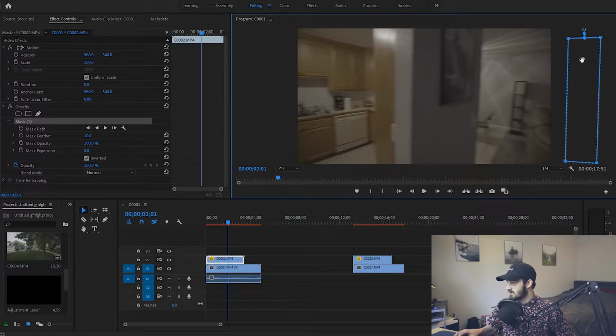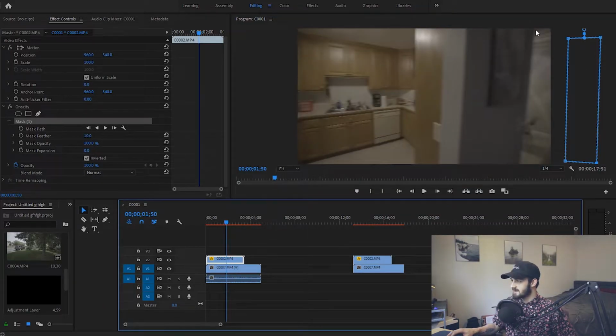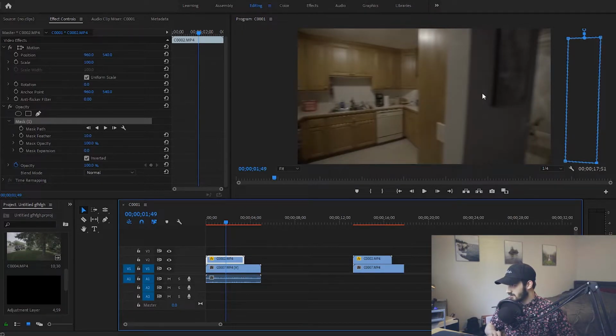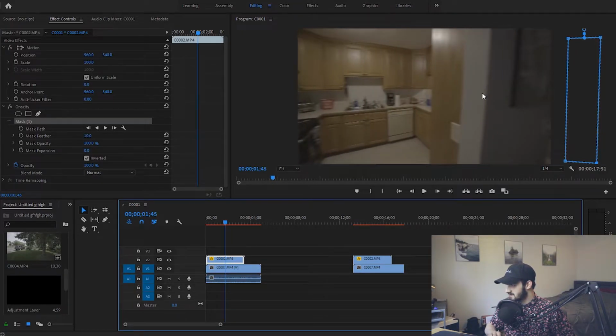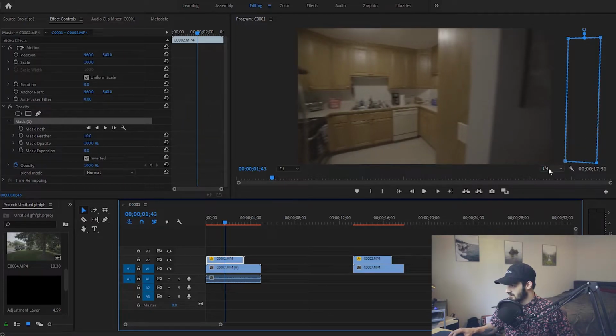So for this example, I'm going to want my mask outside of the playback area, which is this whole area here. So next, I'm going to move my video to where this corner right here is all the way just barely outside of this playback area. So you can use the arrow keys to move along frame by frame to get it just right. So as you can see, right here is where the whole entire wall is now off of the playback area.